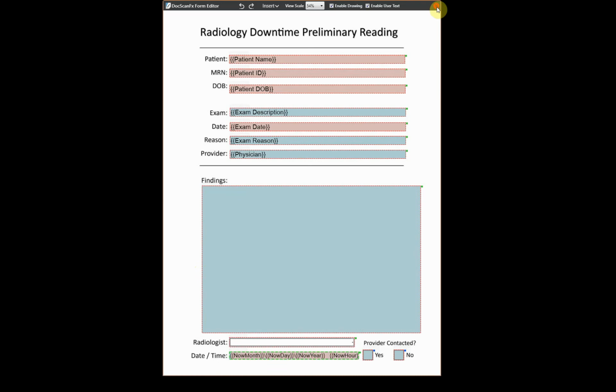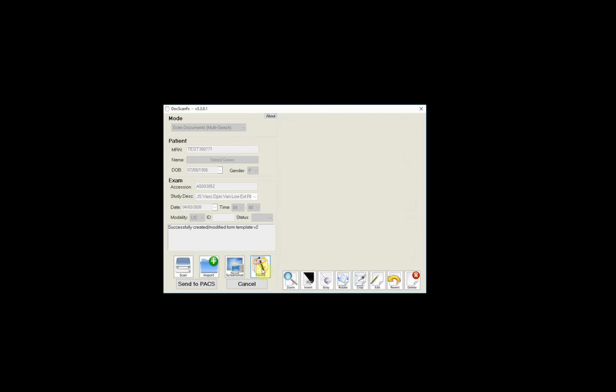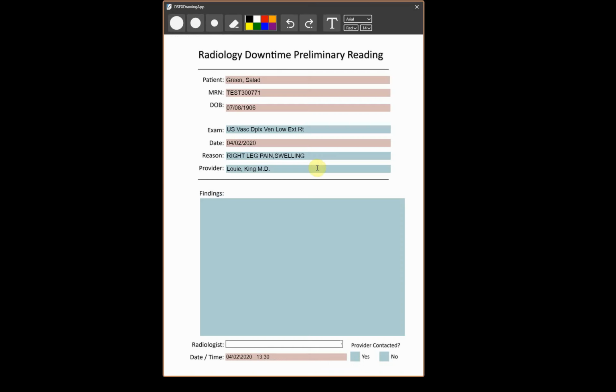And we will close this. And yes, we want to save it. And now let's try using our form. So you can see that all the patient information filled in correctly.